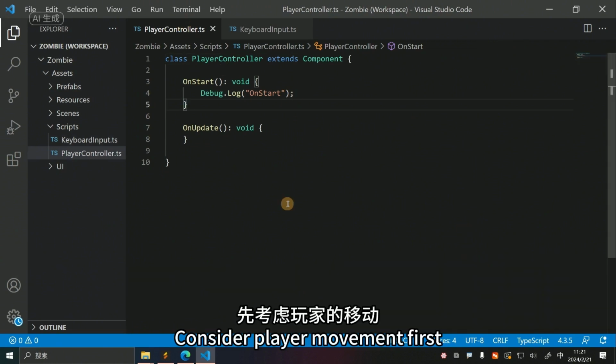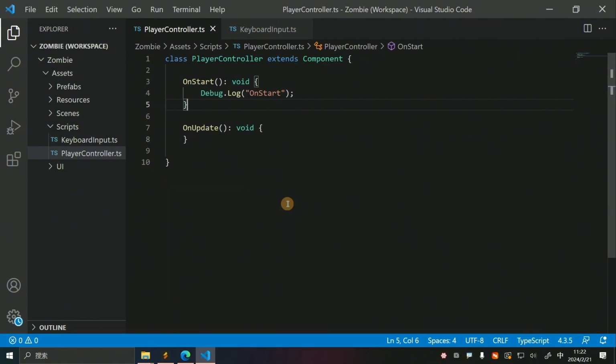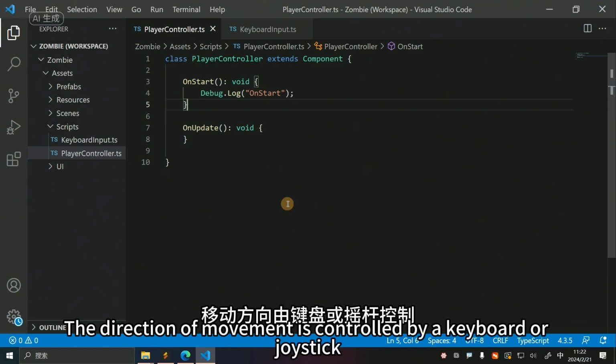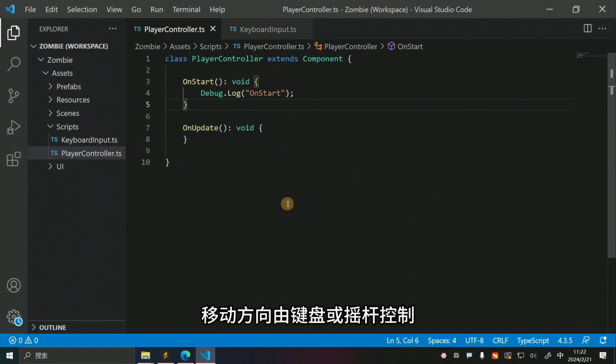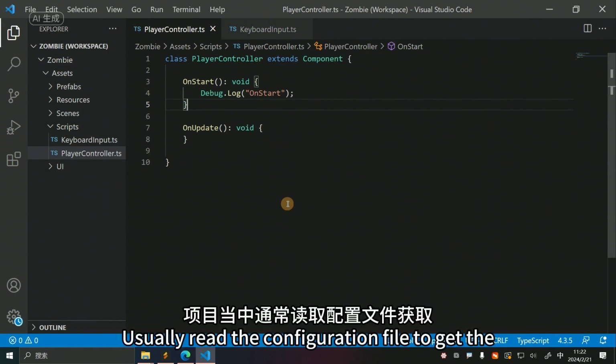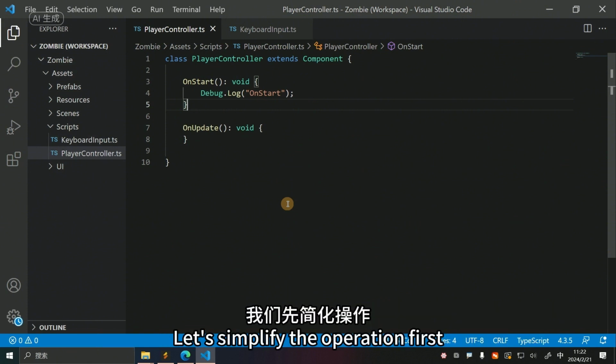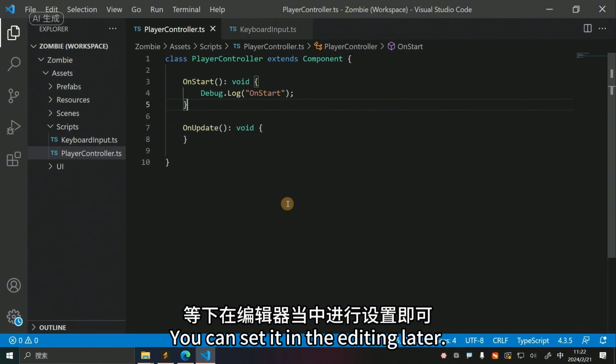Consider player movement first. Movement requires knowing the direction and speed of movement. The direction of movement is controlled by a keyboard or joystick. For movement speed, in a project we usually read the configuration file to get it. In order to reduce the difficulty of learning for everyone, let's simplify the operation first. You can set it in the editor later.